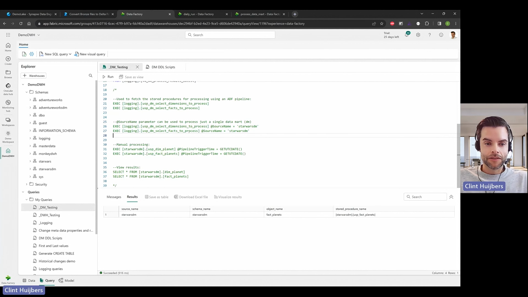Now that's for later on with ADF, but each stored procedure also has an input parameter for a pipeline trigger time. So you can process them manually by executing the stored procedure, but we're going to use an ADF pipeline for that because we want to process things in parallel instead of sequentially, of course. But in the end, this is the end result.